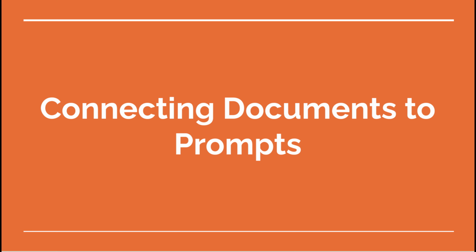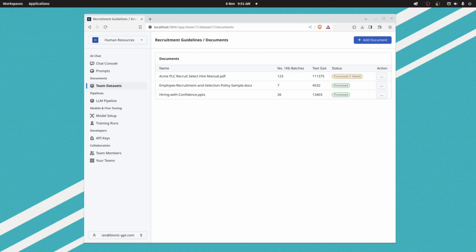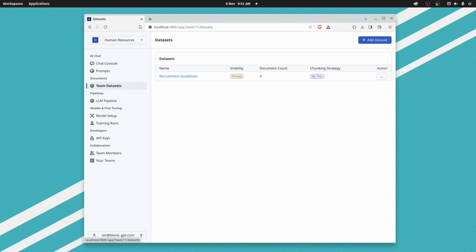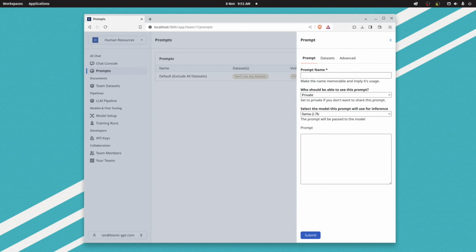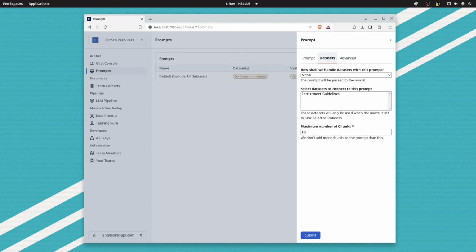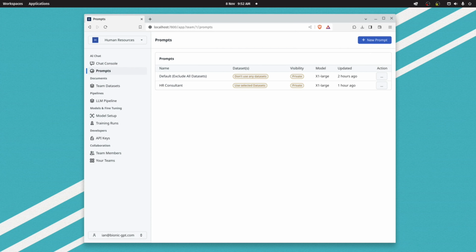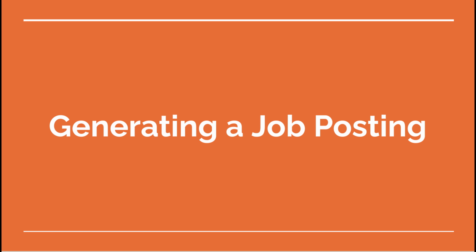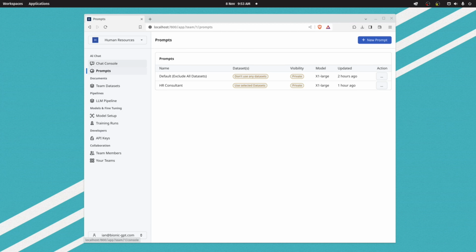So now that we've uploaded some documents, what can we do? Well, we can go back into our prompt and then we can select the datasets tab and we can say which of our datasets we want to use as part of this prompt. And then from now on, whenever we use this particular prompt, it's going to search through those documents and use the most relevant documents for the generative AI part.